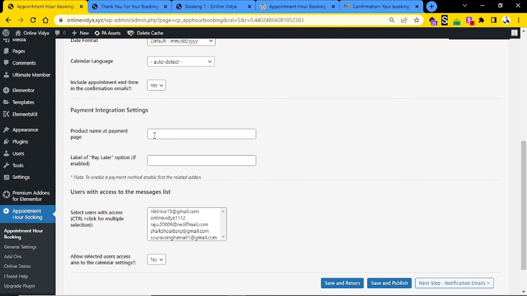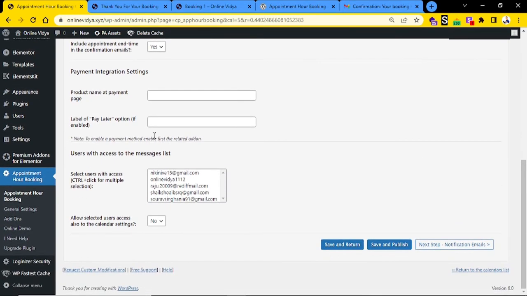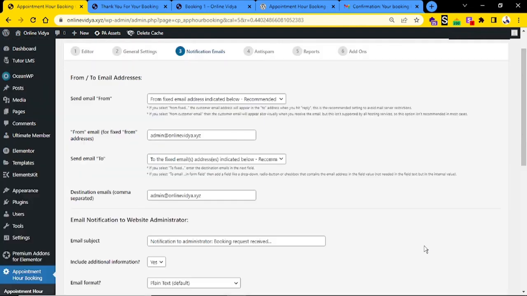So what you can do is whenever someone makes a successful booking, you can send them an email along with your payment link, or you can also add an option on the thank you page to contact you over WhatsApp, and then you can just forward the payment link to your customer. So anyway, make sure to click on next step.